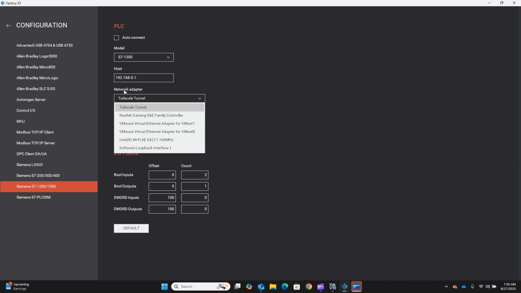Next important thing is a network adapter. This is where you're plugged into. So I have a couple different ones here. You will probably have Wi-Fi and then a family controller. This Realtek Gaming family controller, that is the Ethernet card in my laptop, so physically plugged into. Where this Wi-Fi is if I was wireless.